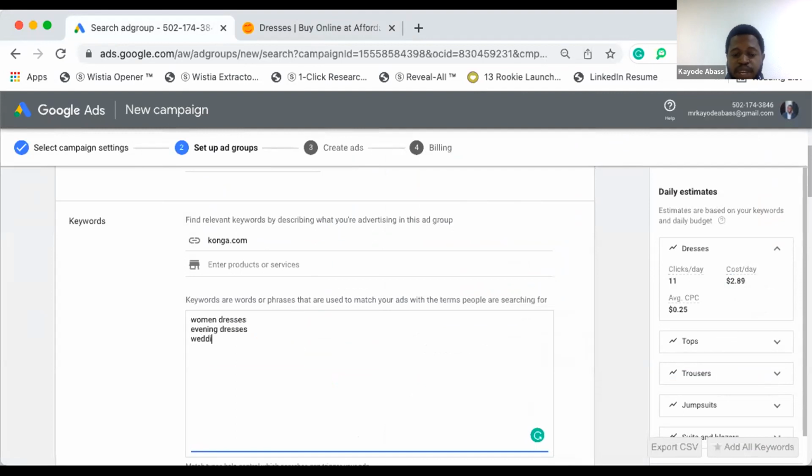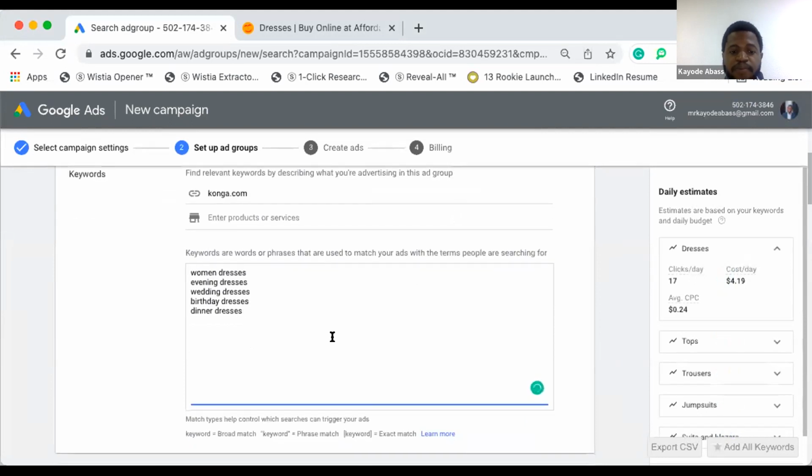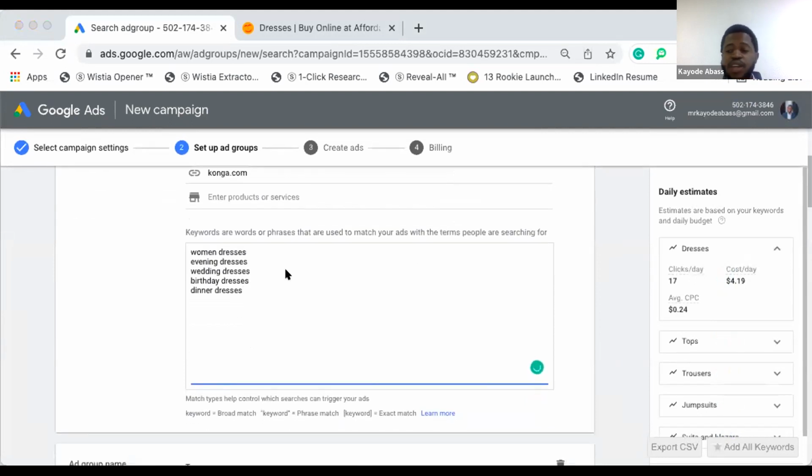So we can also put wedding dresses. These are things that people are going to be searching for. Wedding dresses, birthday dresses, dinner dresses, right? So I think these keywords are sufficient.